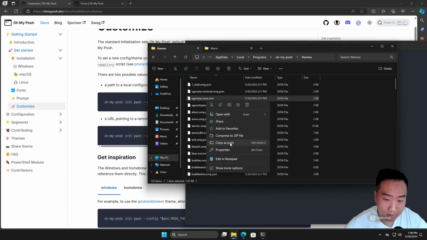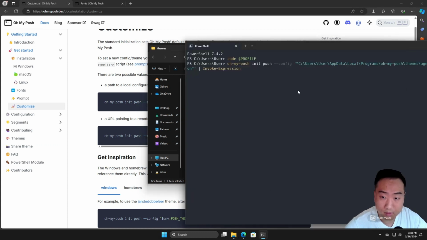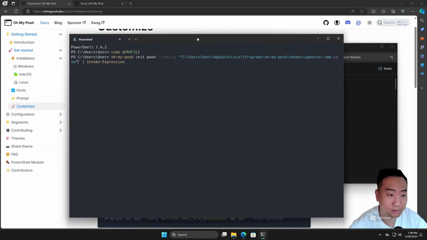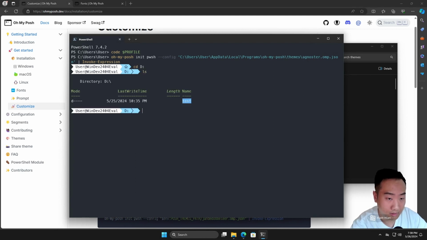All right. Let me copy that again. Copy as path, and paste that. Ooh, there's one additional set of quotation marks, and that should do it. And here we go. You can already see that the prompt experience is much better than the default one. And last time we set up dev drive as D drive, so we can navigate to there, D drive, and then do an ls.